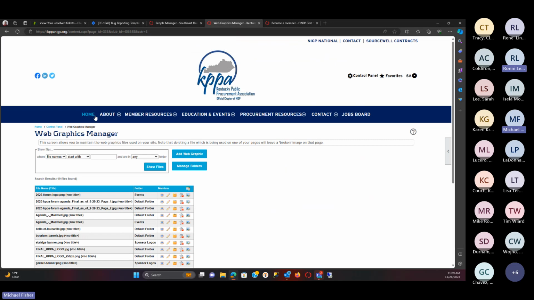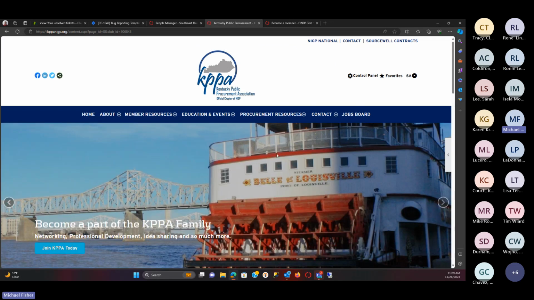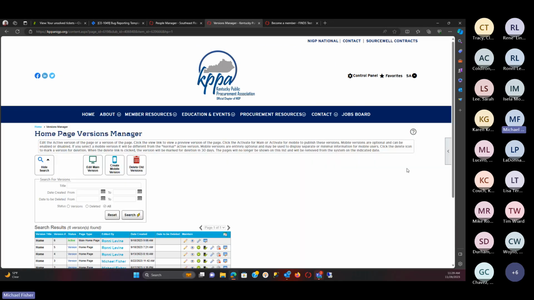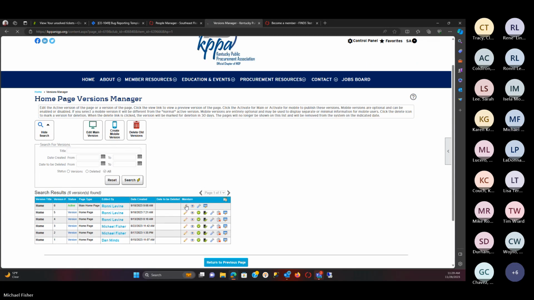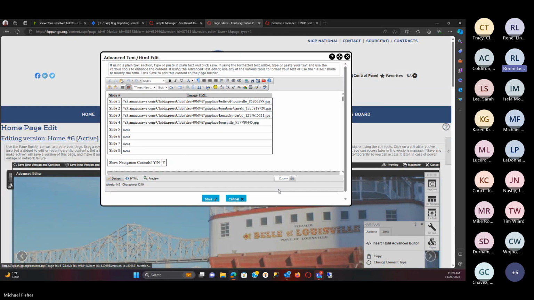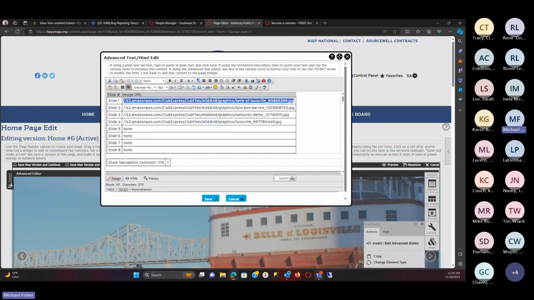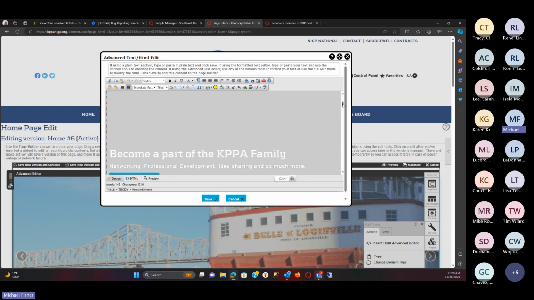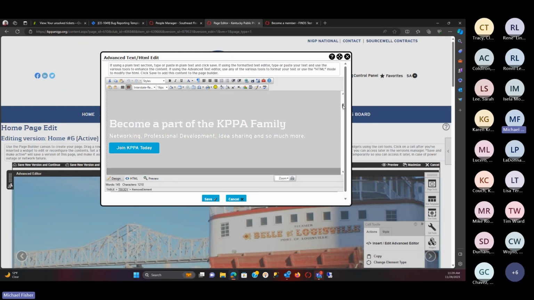And then you can go back to the home page and then edit it and put in the URL there. You show how you edit the text and stuff on that slider? Oh yeah. So that's where the URL was going to go. Now the text itself, if you just scroll down, here's where the text is for each of those panels.